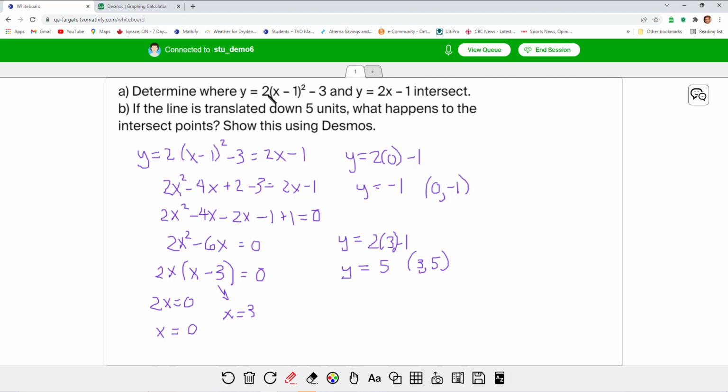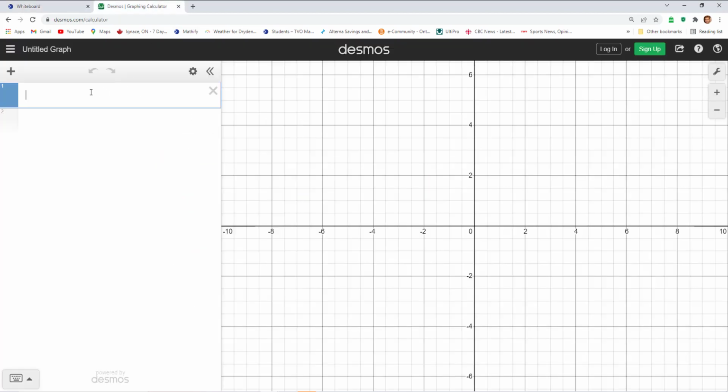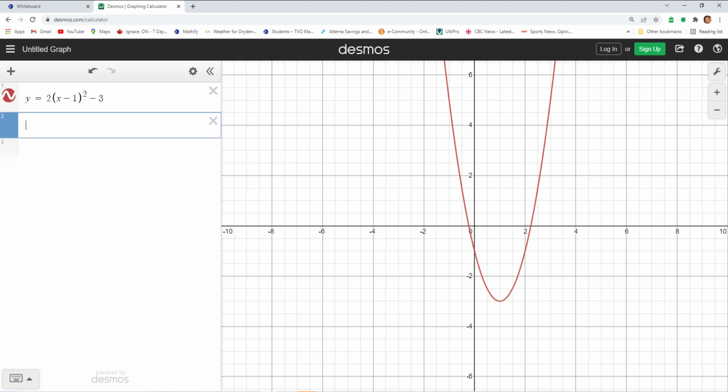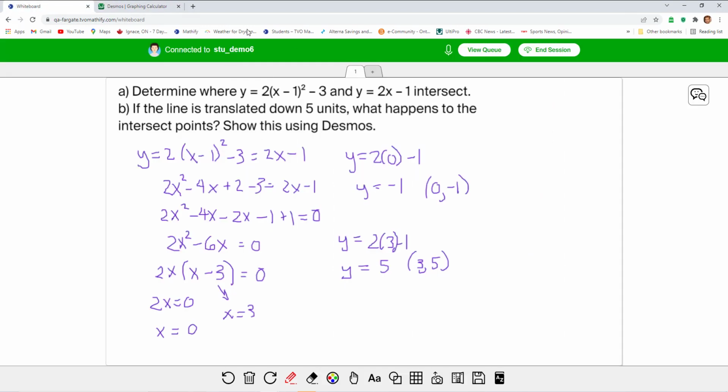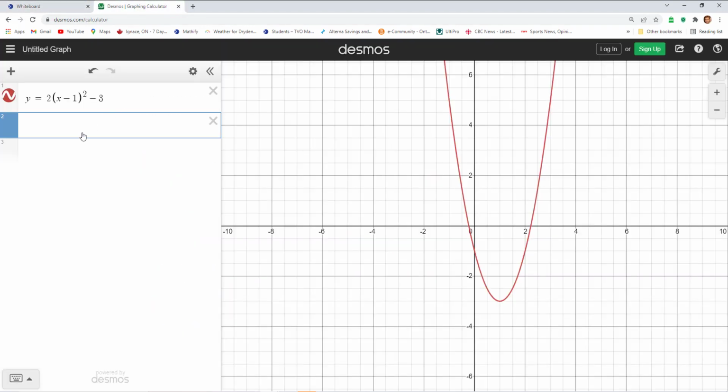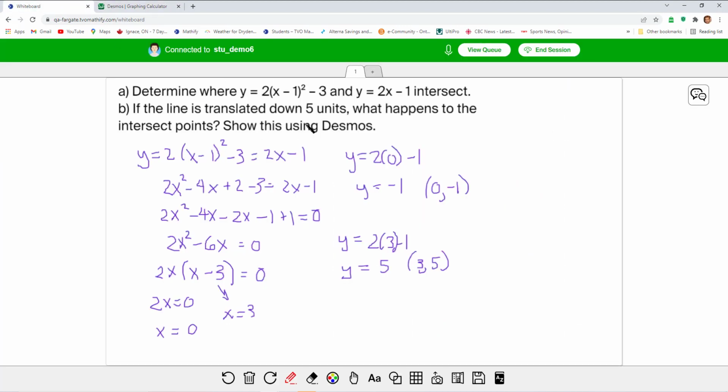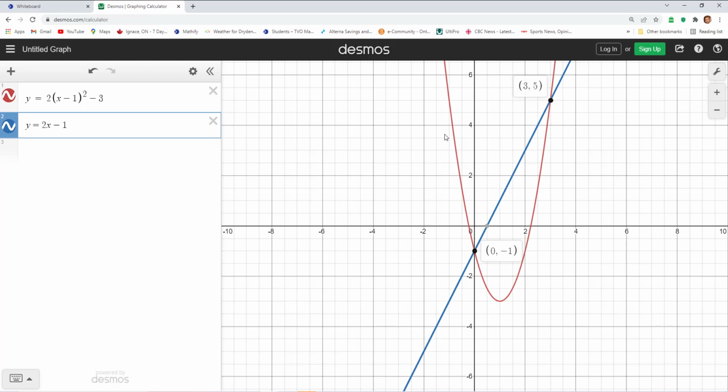And so here are the two curves: y equals 2(x minus 1) squared minus 3. So let's graph that one. There's the parabola. And then the line is y equals 2x minus 1. And of course, we can see the intersection points that the student came up with are correct: (0, -1) and (3, 5).